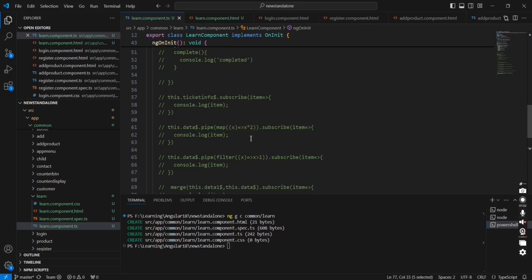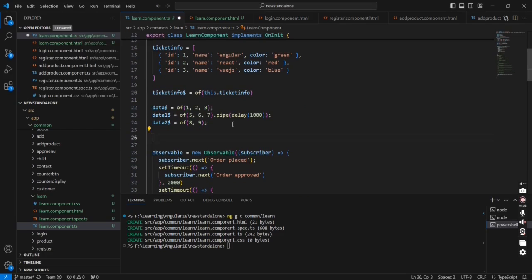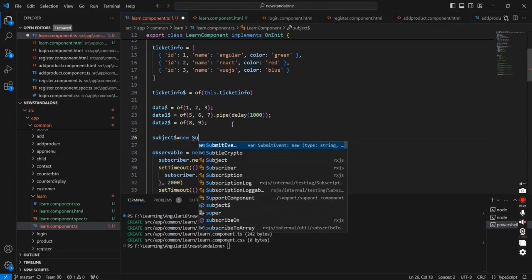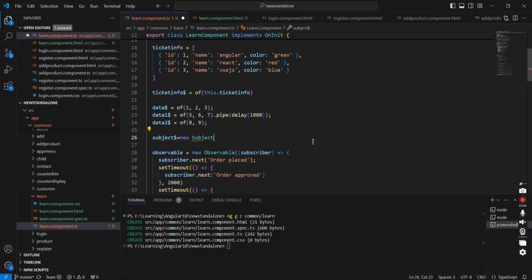We can go back to our land component. We can declare one subject variable using the new keyword, Subject.